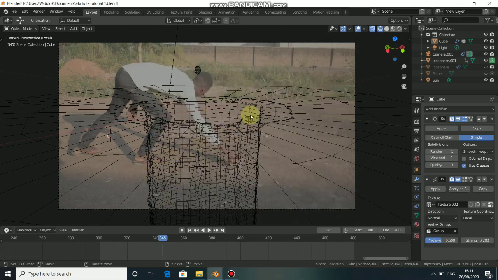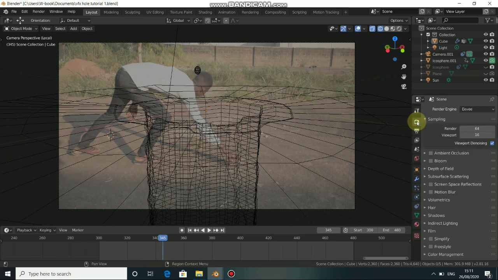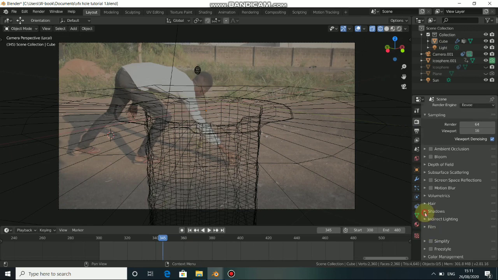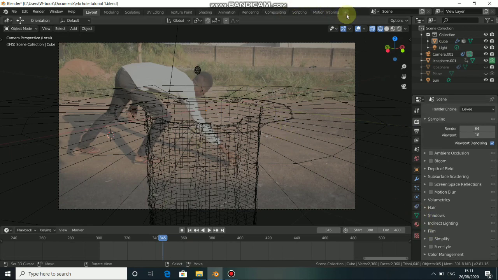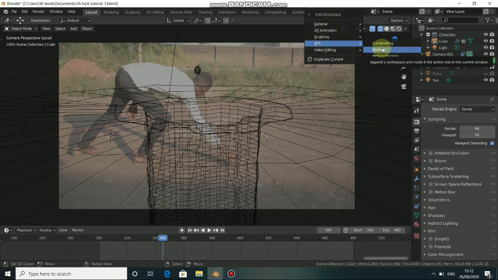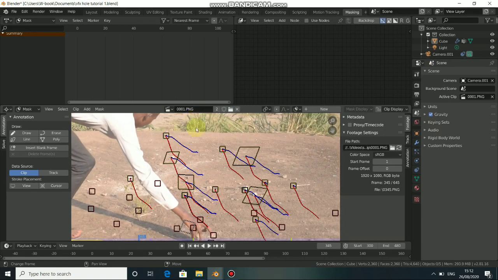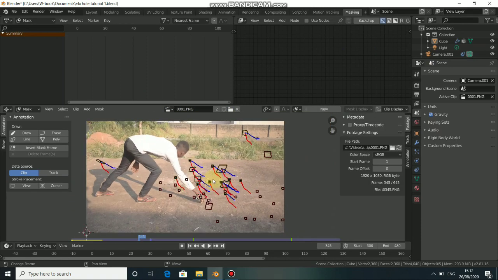Okay guys, before we do the rotoscoping, we need to do something first. Now come up to the render properties here. Now click on film. Now click on transparent. Okay, now come to the add here, go to VFX, then choose masking. Okay, just click here, then click on your footage to load it in.